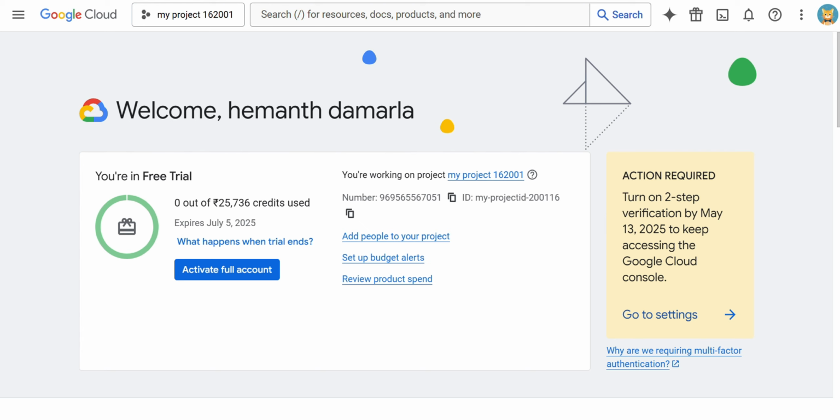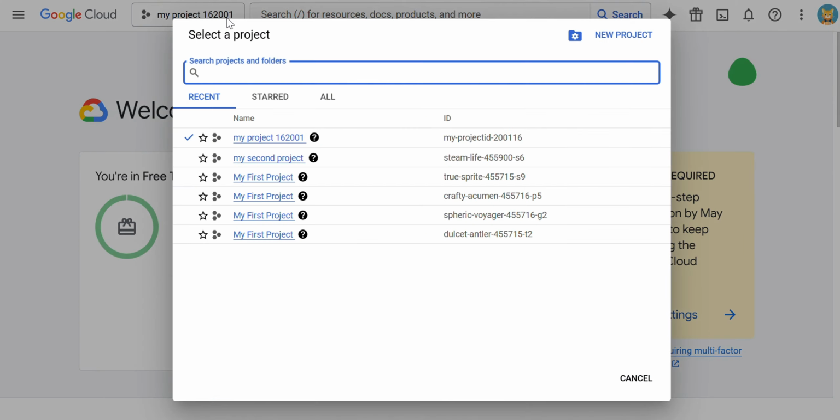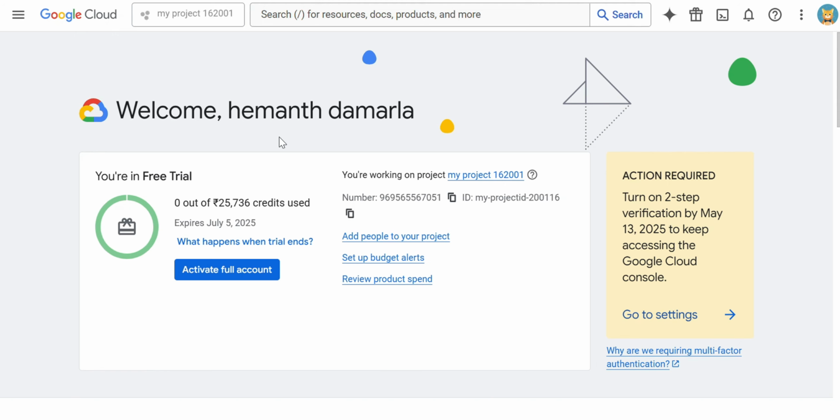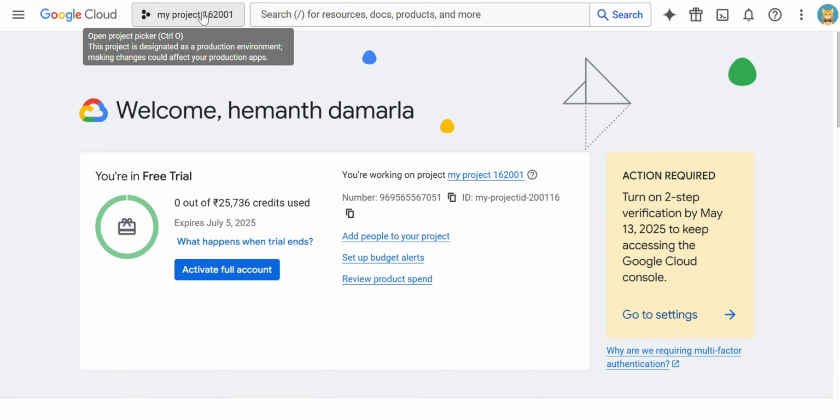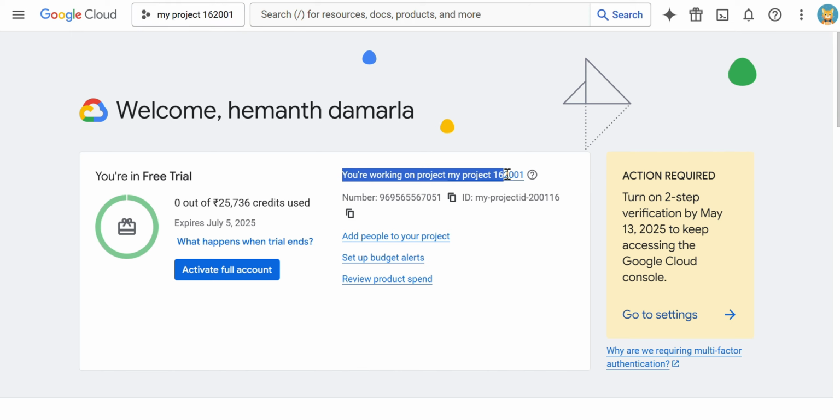Now if you go into the topic, first we need to select the project for which we need to work. For example, I'm going to select my project 162001, which I created. I'm selecting this project. You can see my project name is displayed here. It means I'm currently working on the project 162001.